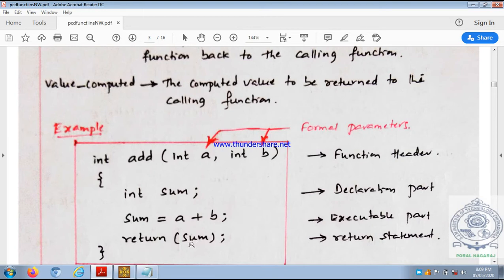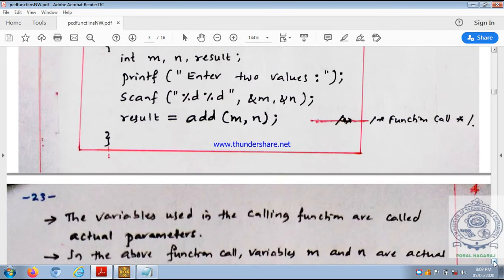What is the return value? 30. So 30 will be returned back to the calling function here at this position. Instead of add(m, n), now 30 comes back here, and that 30 will be copied into result. So what is the value of result now? 30. Then you can print the value of result. So this is called function call. Add(m, n) is called function call.